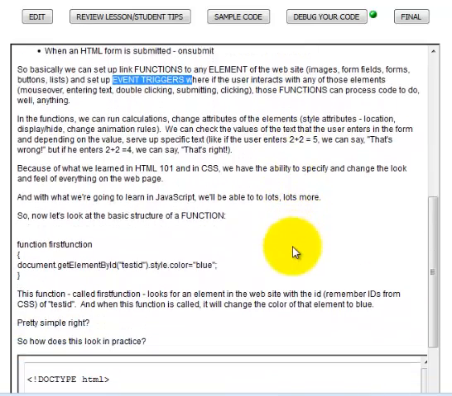Okay? So here's the basic structure of a function. We have our function and then the name of the function, and JavaScript is case sensitive. And then what this says is we want the document, we want for when this function is called, for this document.